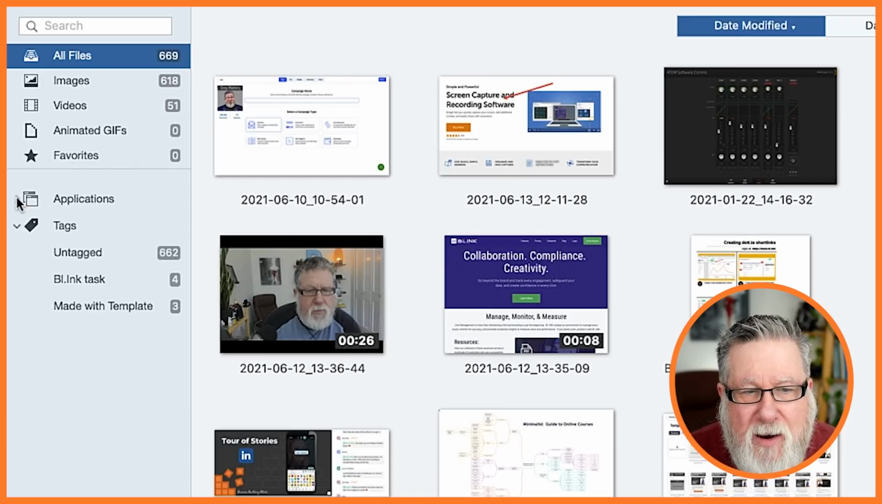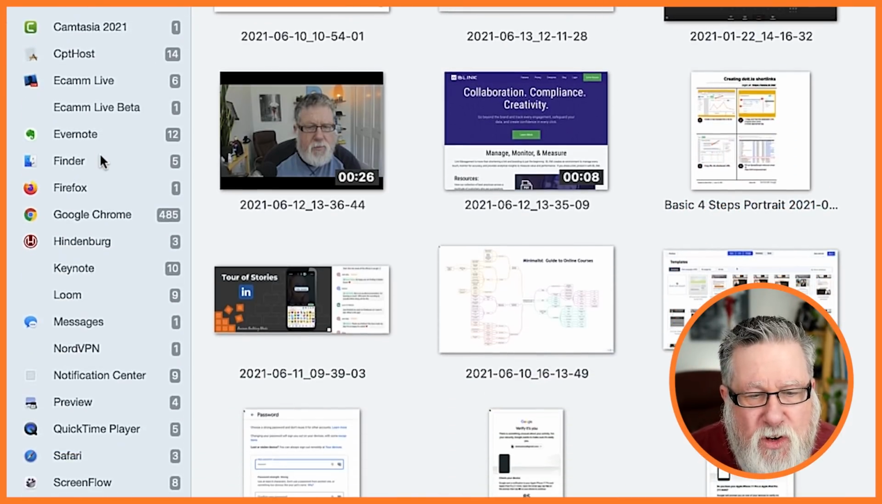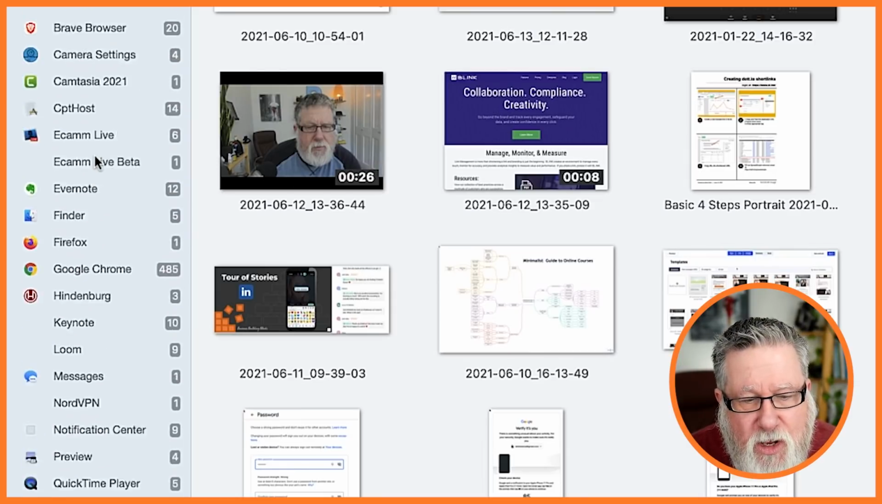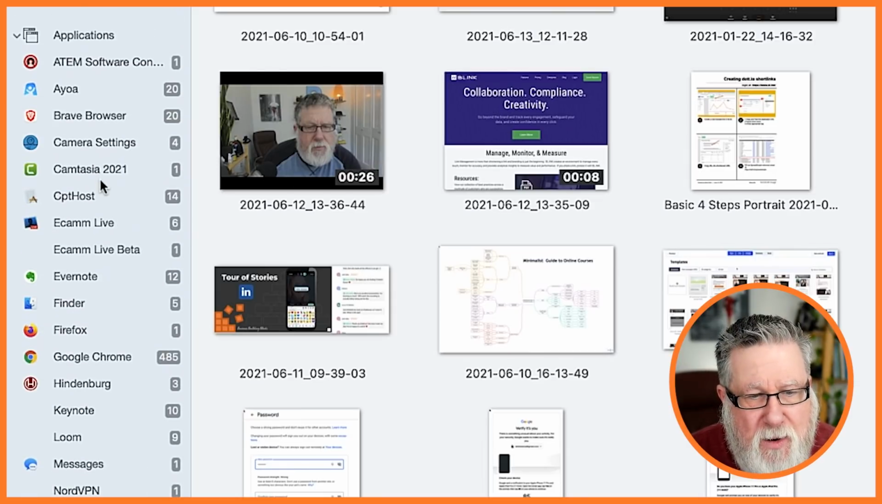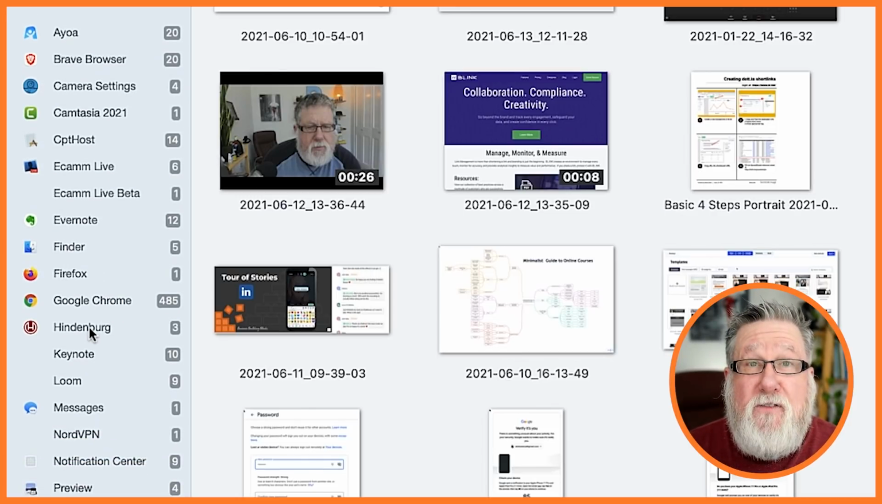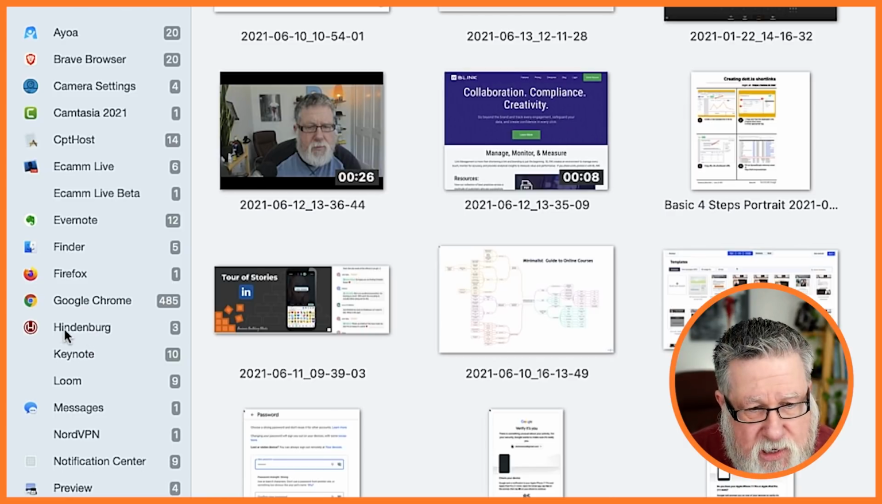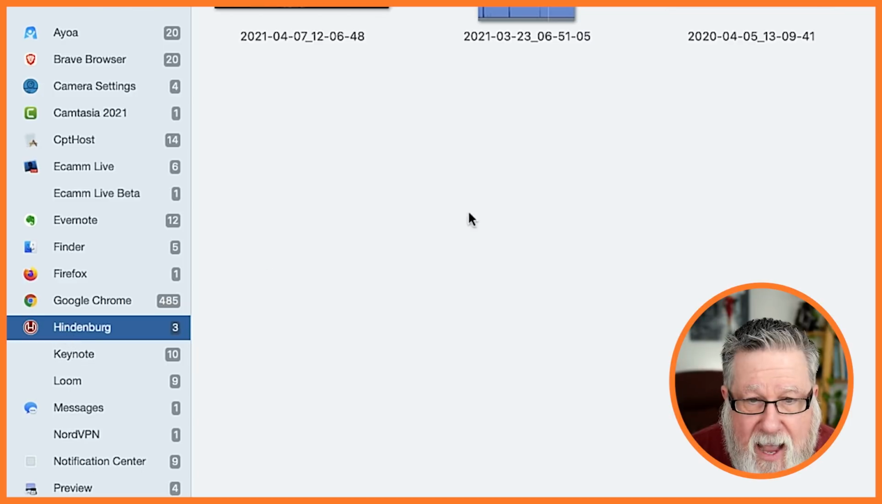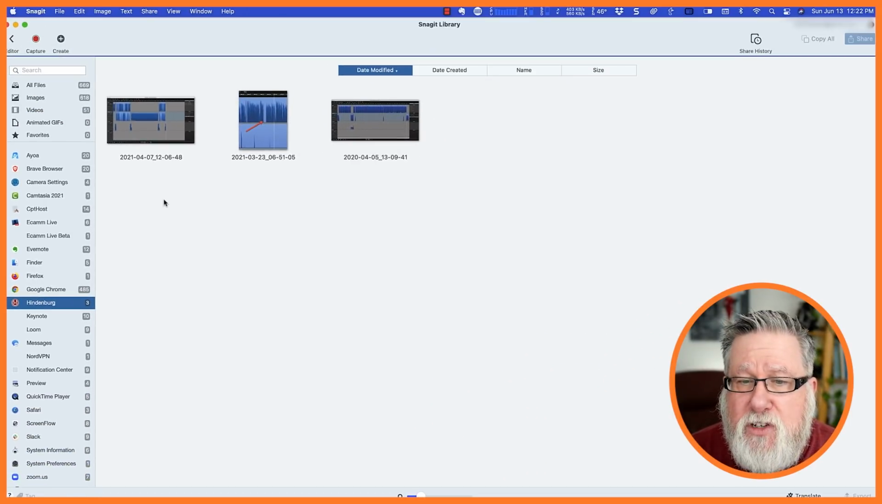This drop down here, applications, shows you which applications you captured different images from. So if I said, for example, let me find something in here, I want to find a screen capture that I did when I was in my audio editing tool, which is Hindenburg right here. I click on that, and just the captures that I did within Hindenburg are listed out.